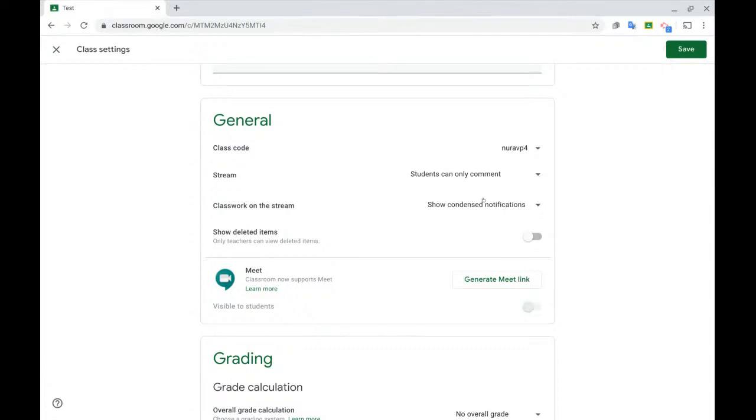The other thing I always do is I remove the classwork from the stream. So I hide notifications, and that simply prevents any of the Miss Mackay has posted this to the classwork, or Miss Mackay has posted this assignment. Students don't need to see that. They can go into classwork and see what is new.